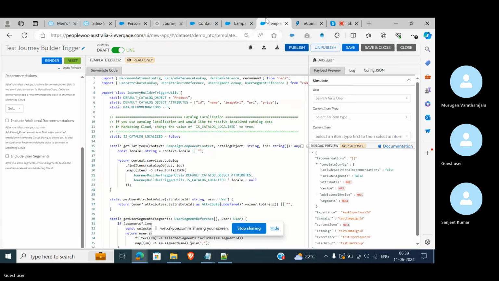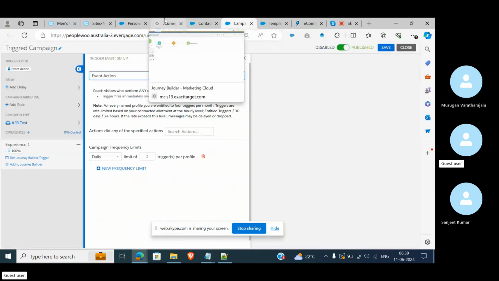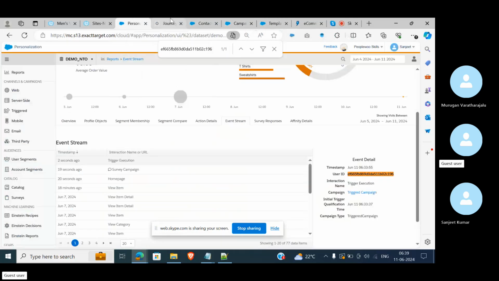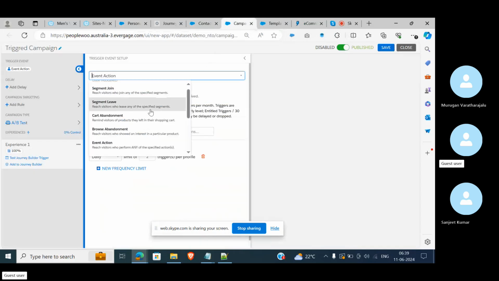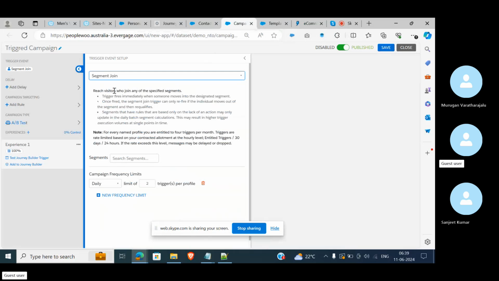And yeah, mostly we have cart abandonment, browse abandonment, and this event action and segment join as well. So you have a set of requirements or a rule, where let's say you not only want to send to whoever filled it. You also want to send to the user, right, who has gone to that page but not filled it up, right? That kind of rules you can write in your segment, and you can add a segment join.